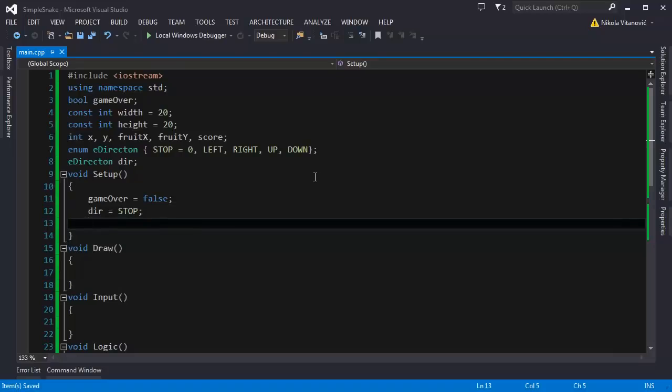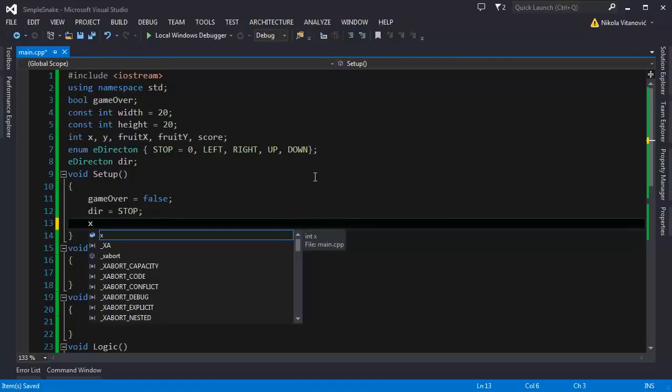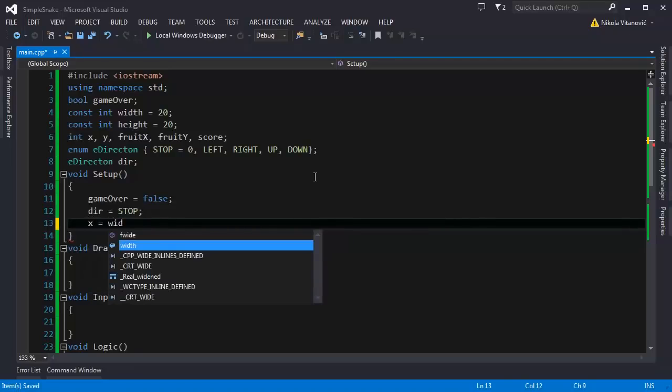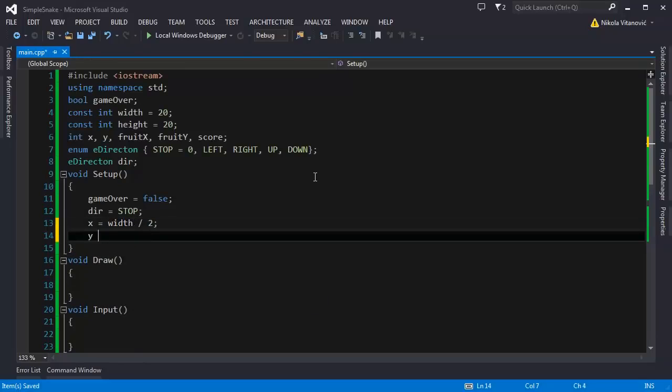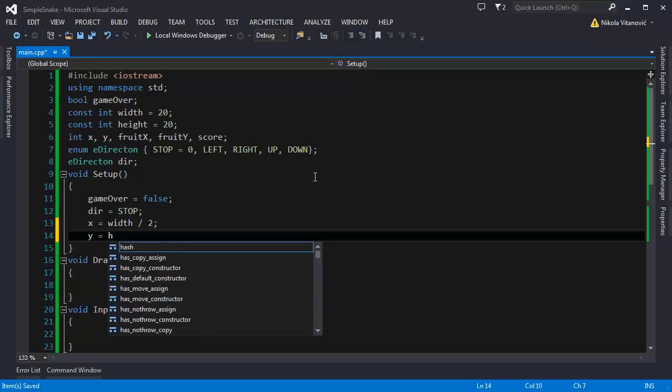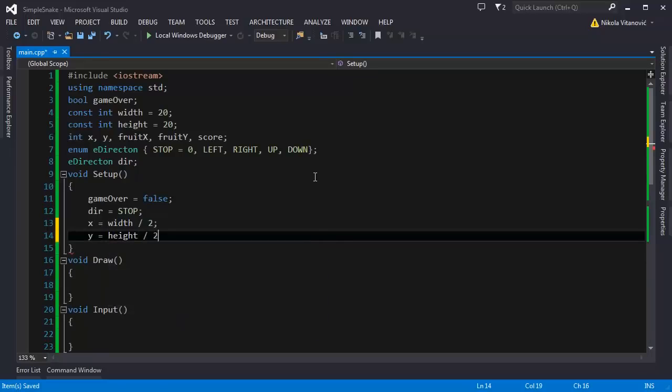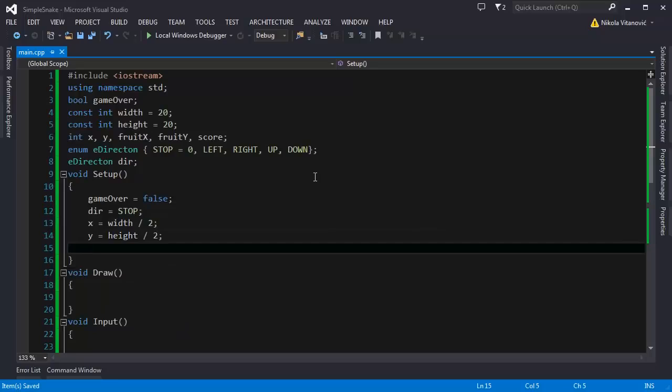We can set the position of the head. Let's say x is going to be width divided by 2, so it will be in the middle, and y height divided by 2, so the snake head will be centered on the map.